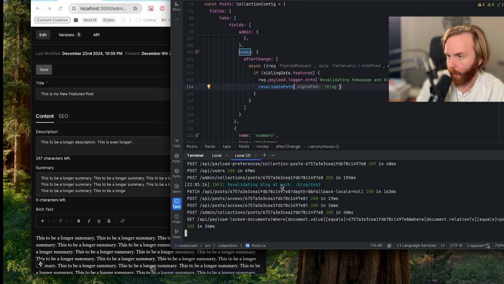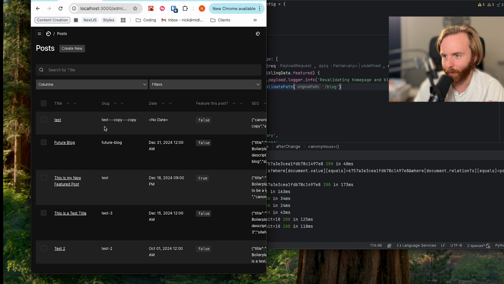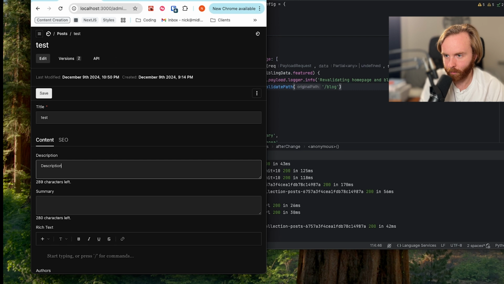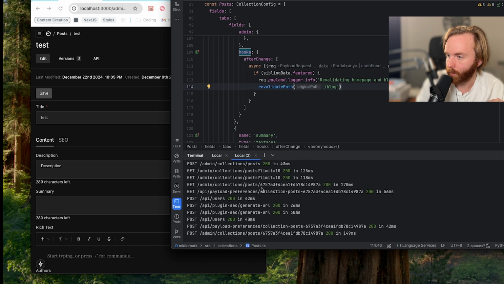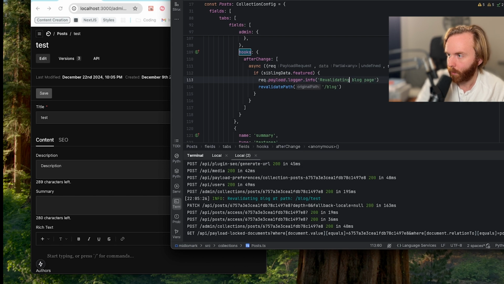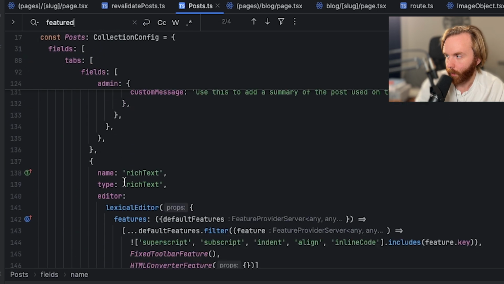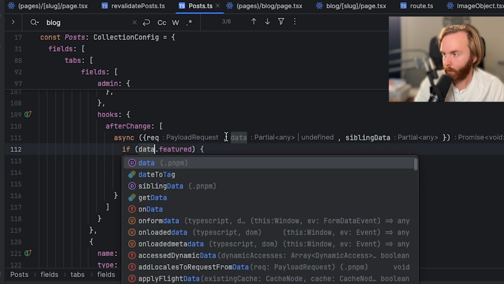Revalidating blog app path blog test. And so we're not going to be able to see anything change because even though this revalidated the path like we wanted it to, we think it did anyway. So let's go back to our posts and update this one's description. Revalidating blog. Oh, so we actually wanted this to be revalidating homepage and blog page. So feature or sibling data is not the right one. Let's hold on, featured. All right, so I believe then validating blog page. So maybe it's just data then.